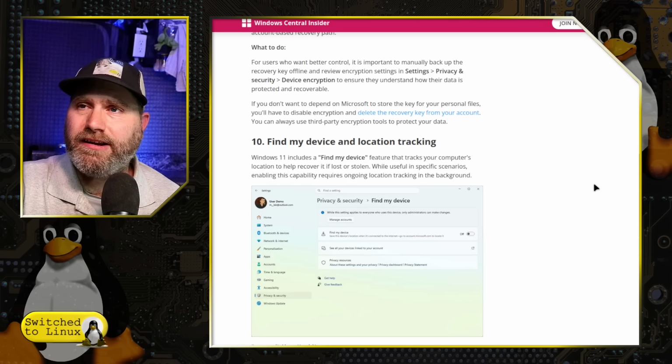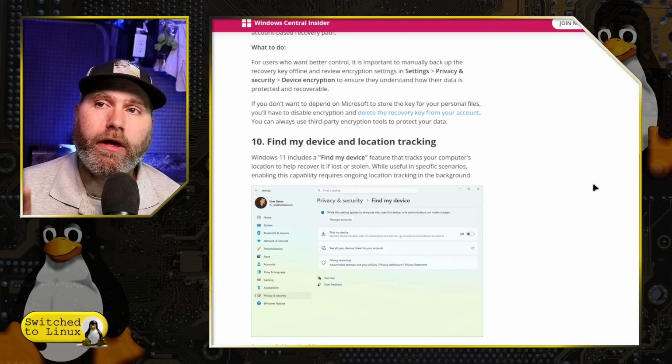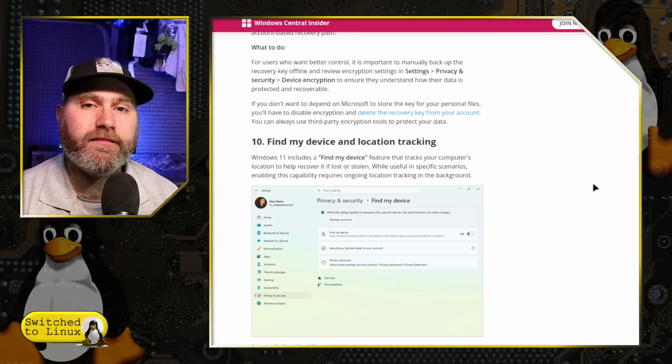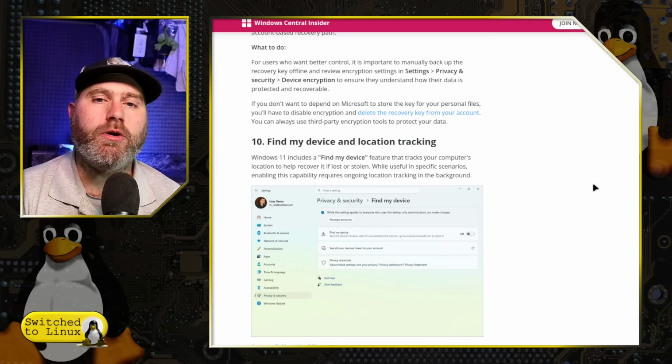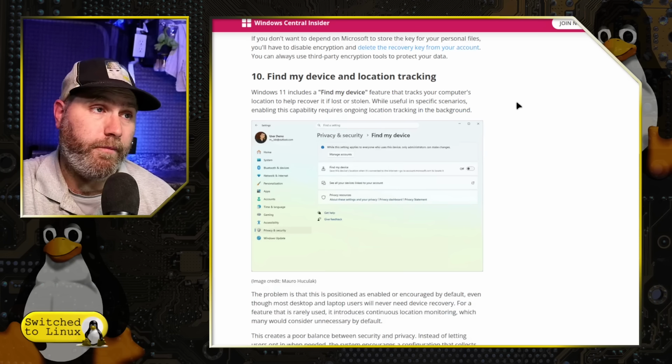I do not know of a Linux distribution that has this type of location tracking, although I will say that there are some modules inside of Nextcloud that you can install to mimic this type of feature if you find it useful.